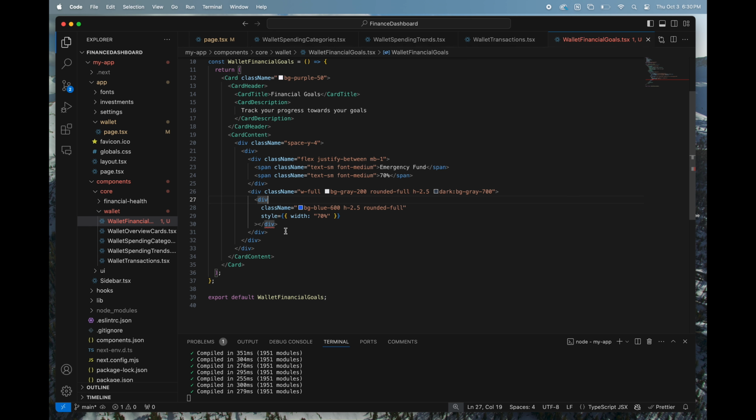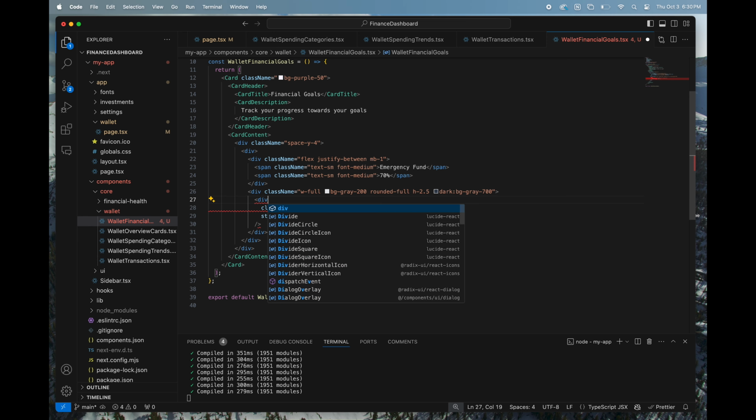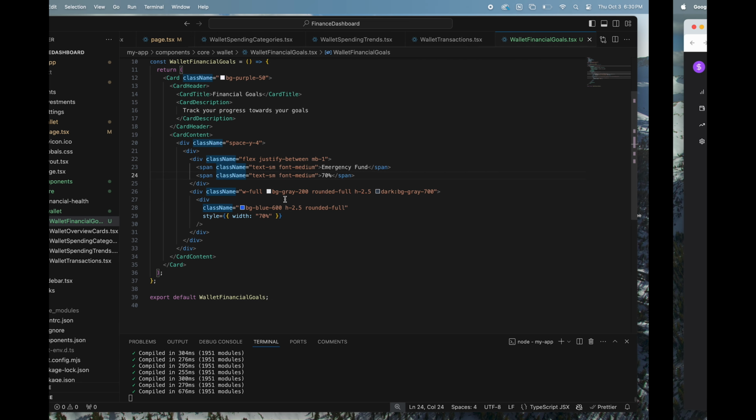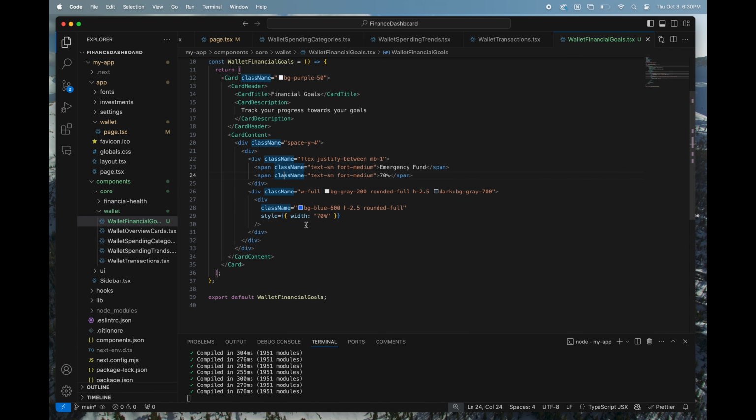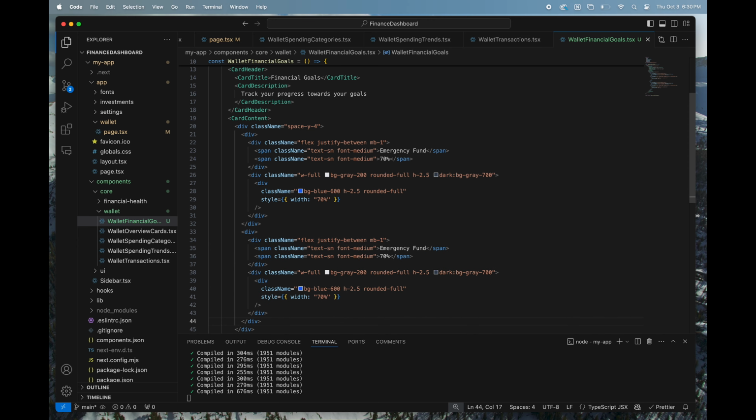Oh, it looks like there's an issue with this div. So I think we just have to get rid of it and then backslash there. Oh, and I'm missing the div at the top. There we go. So cool, there's our first one. And we're gonna do that a couple more times now. So let's copy and paste all of this. We'll just change the values.